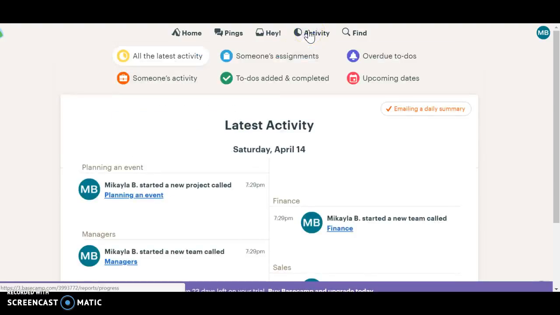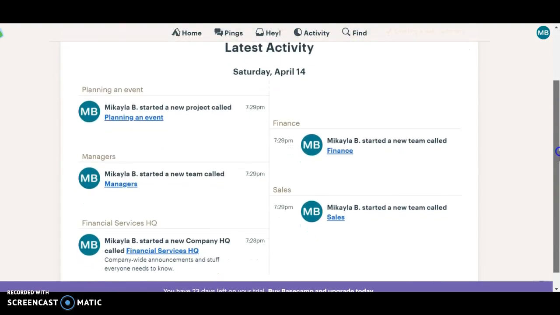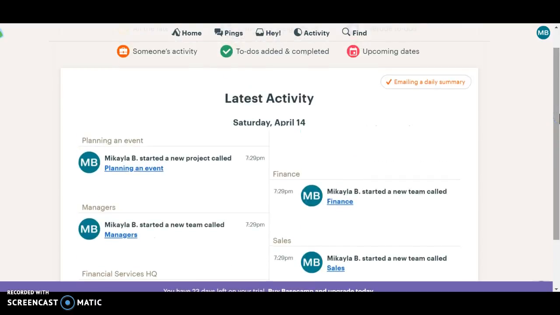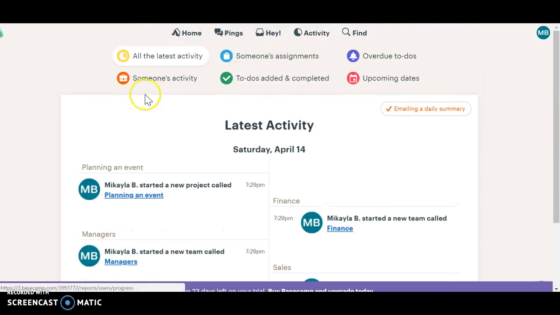If you go to activity, this is where you can see everything that's been going on for the day. This is also a great way to make sure that teams are staying on track. Managers can scroll through and see what different employees that they are in charge of are working on. I can see just certain individuals' activities or certain individuals' assignments if I'm concerned one individual is not staying up to date on their task.